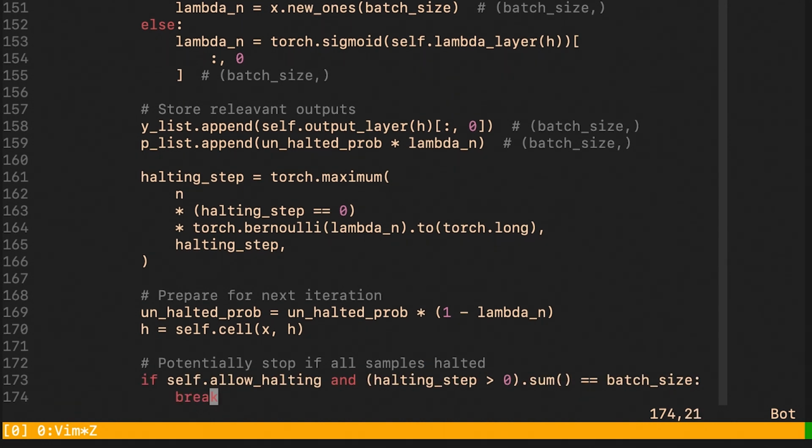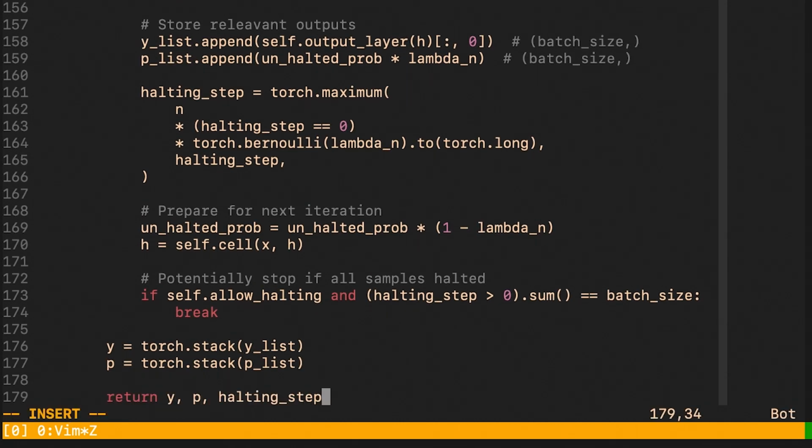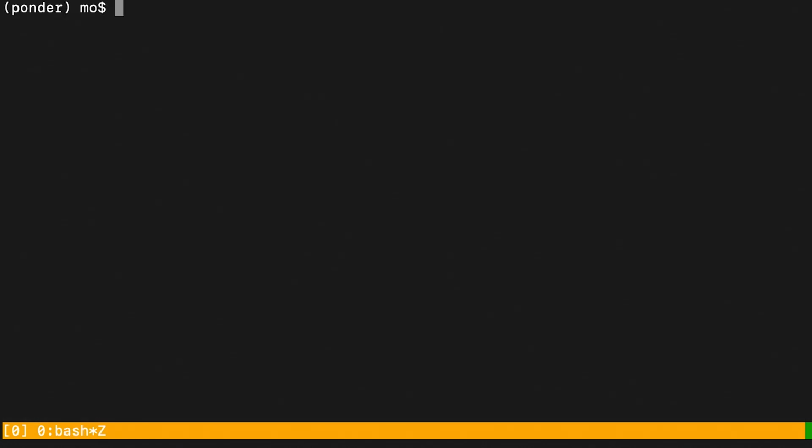And if we allowed for halting and all samples in our batch have already halted, then we just break out of this for loop. And again, primarily this is for the inference time. Once we are done with all the steps, we just stack up all the per step predictions and probabilities into 2 big tensors. And finally, we return all the useful tensors. All right, now let us check whether everything works as expected.